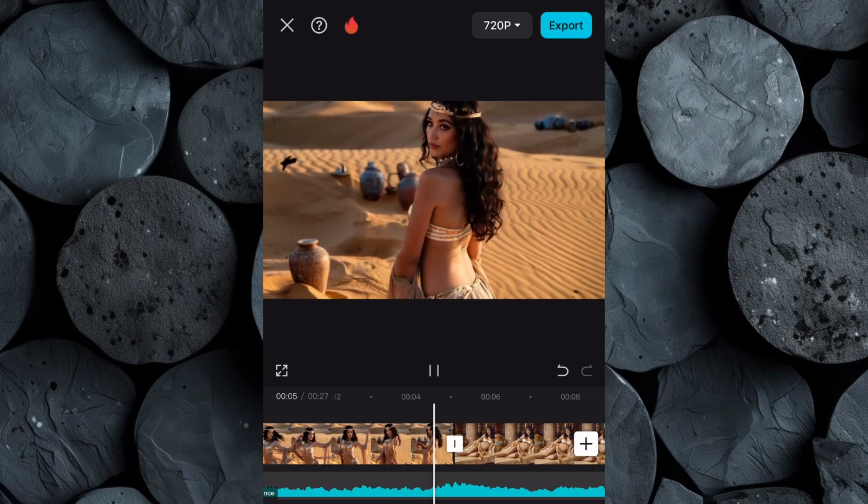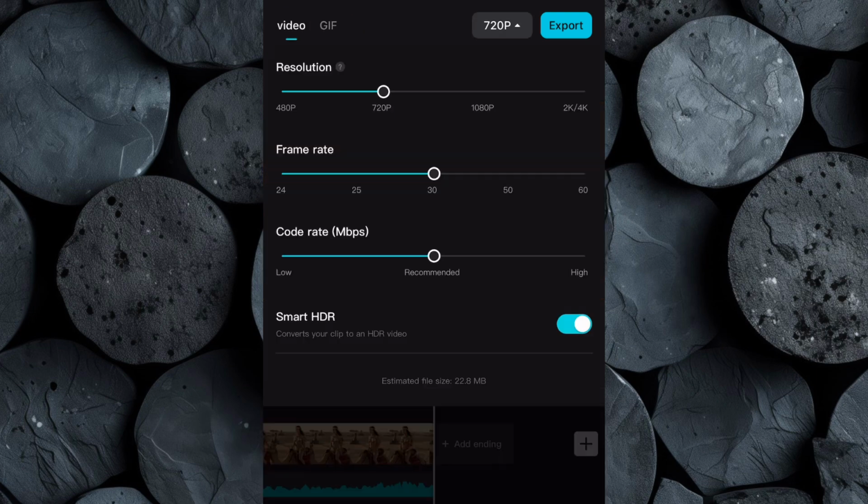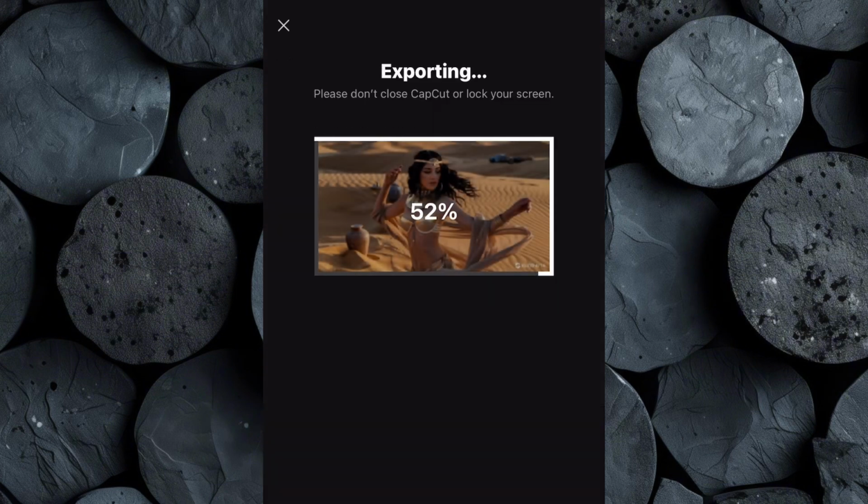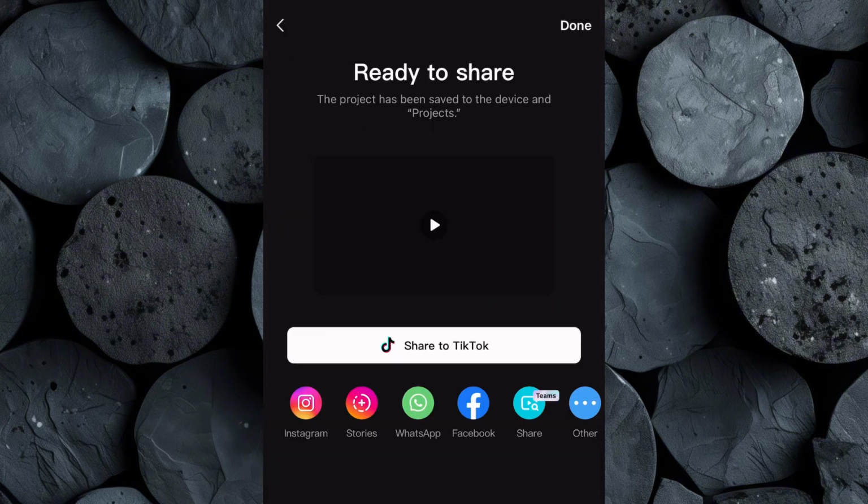If you're happy with how it all looks and sounds, then click on Export. Set the resolution to 4K for the highest possible quality and download the video to your device. Now let's take a look at our final result.